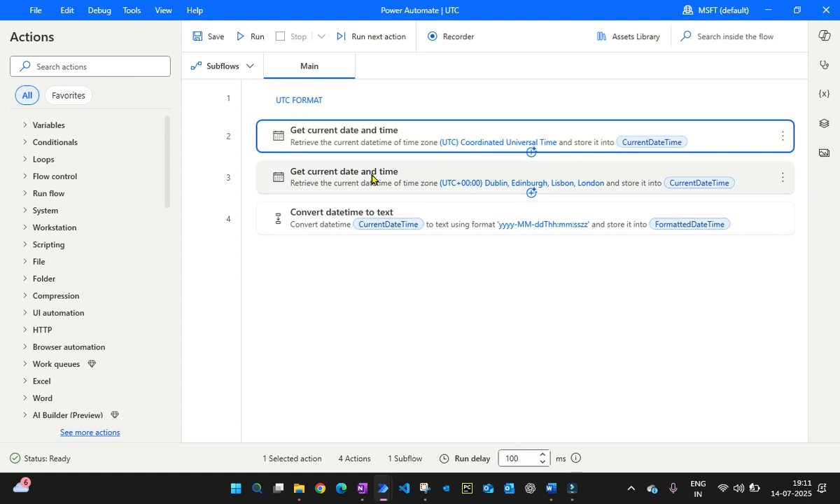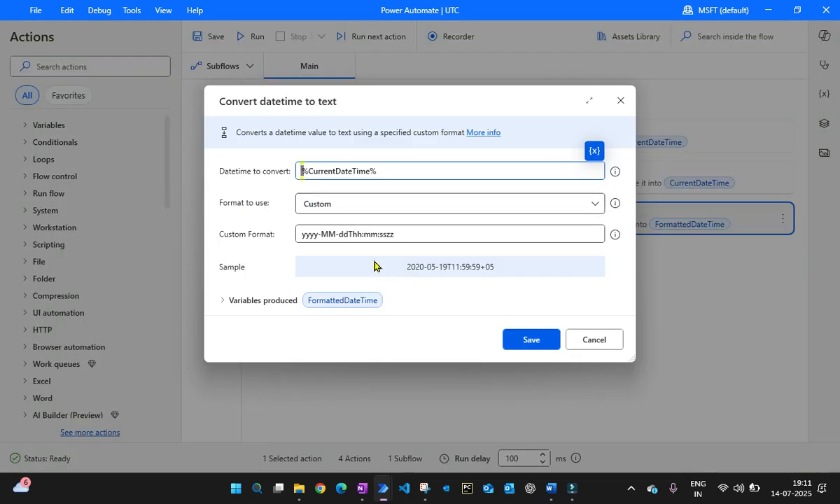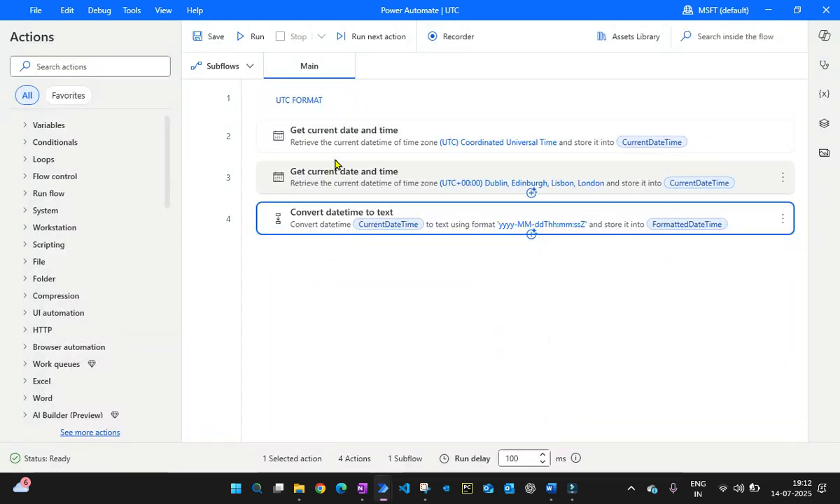Then I discussed converting the date to a particular format. So you can use this Convert date time to text. You select Custom here, then the extended format. You just put it over here, and then you need to mention T here for the UTC format, then ss, and then Z. It will give you the UTC format also. So let me run it.